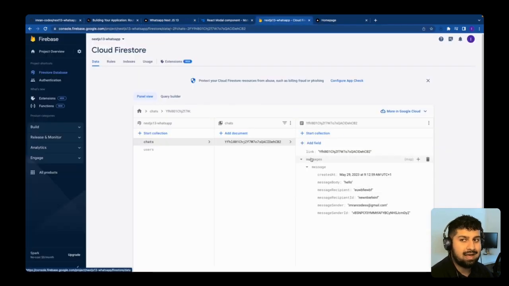If I go into here, we have the structure. So essentially we have a message that says hello. The recipient is here, which is the strings that I've manually typed in, but we need to fix that. We have the message sender, which is myself, and the message sender ID also, which is myself. There is one caveat though.